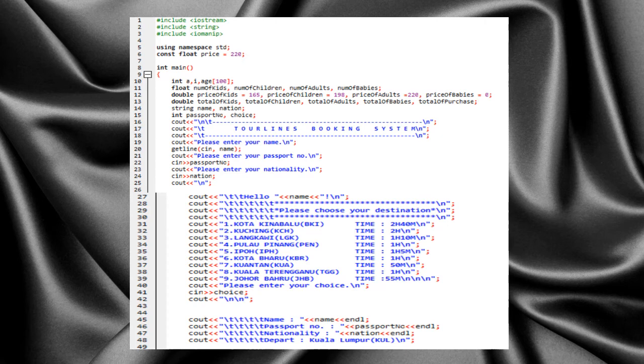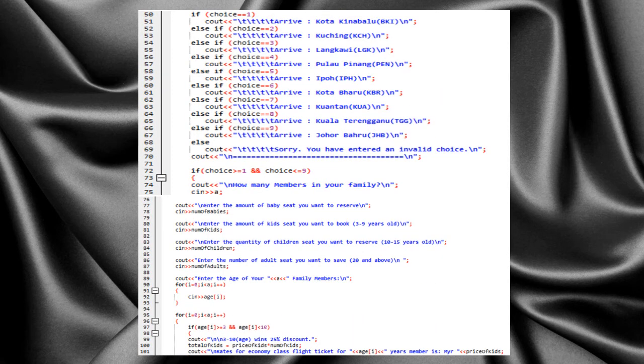And then it will cout the name that we entered just now, the passport number that we entered just now, and the same goes to nationality. And then depart from Kuala Lumpur and heading to the destination that we chose just now. If our choice is first choice, arrive Kota Kinabalu, second choice, Kuching, third, Langkawi, fourth, Pulau Pinang, fifth, Ipoh, sixth, Kota Baru, seventh, Kuantan, eighth, Kuala Terengganu, and ninth, Johor Bahru.